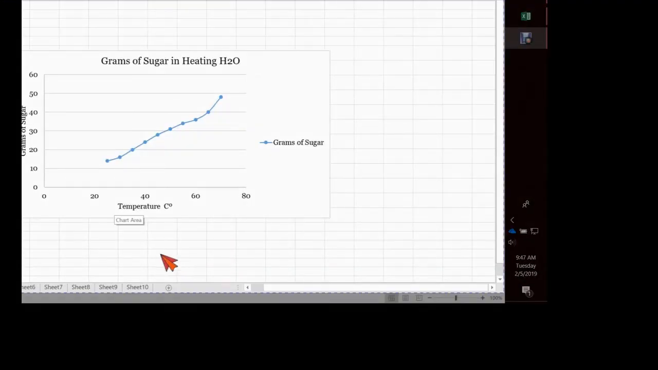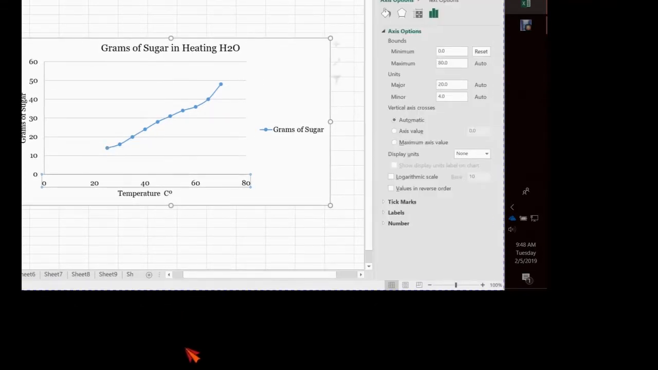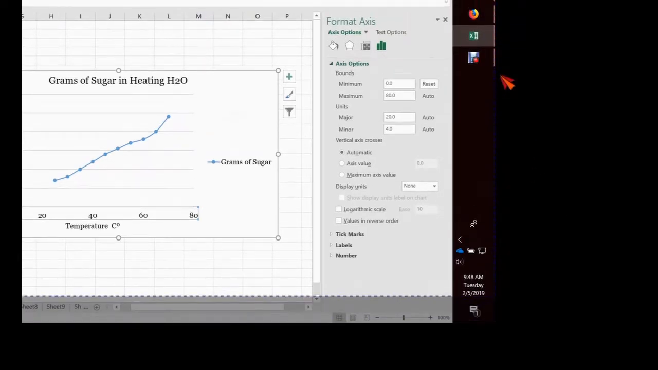What we are going to do now is format the axes. Let's start with the horizontal axis, or the x-axis. I'm going to right-click. I'm going to pick Format Axis. And I'm going to go over here to the bar chart. And let's make that minimum 20 since we started at 25 Celsius.